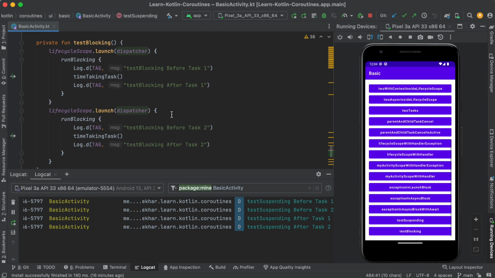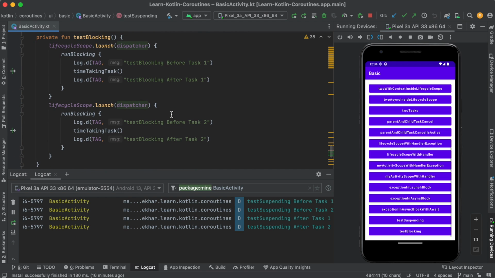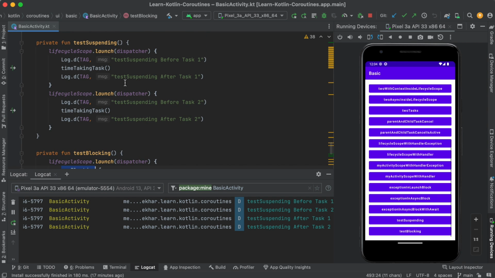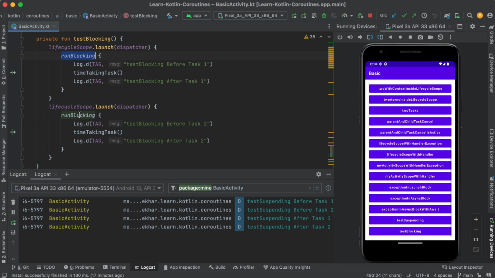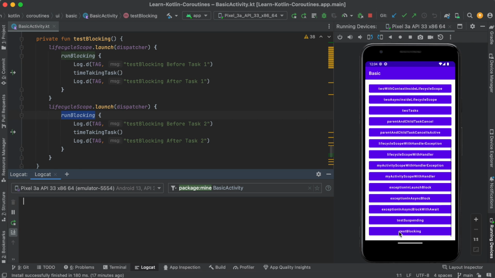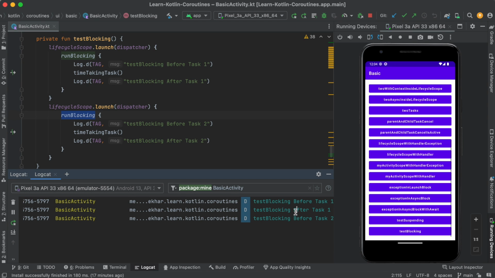So this is the blocking example. That also we'll learn now because we are learning about the blocking and the suspending here. Here the same custom dispatcher we have passed, but here we have used runBlocking. In the earlier example, we haven't used runBlocking, but here we have used runBlocking inside the coroutine. So now first let's see what is happening with this. Here you can see the before task 1 is getting printed, and then after task 1, and then before task 2, and then after task 2.